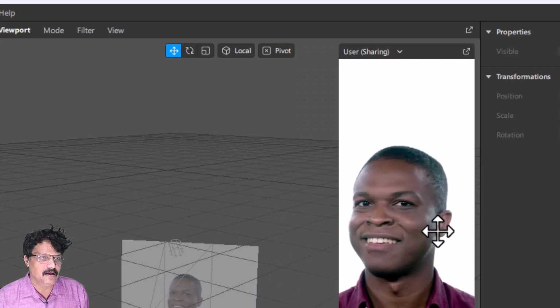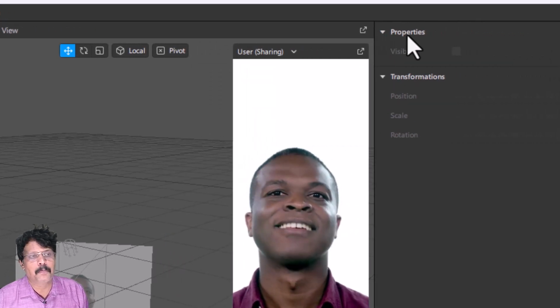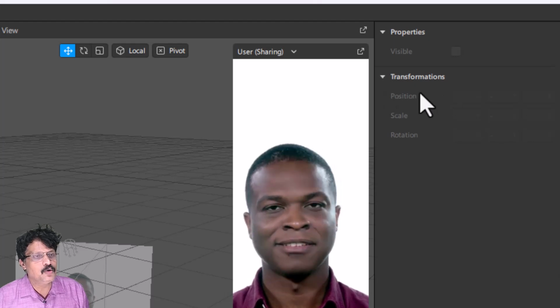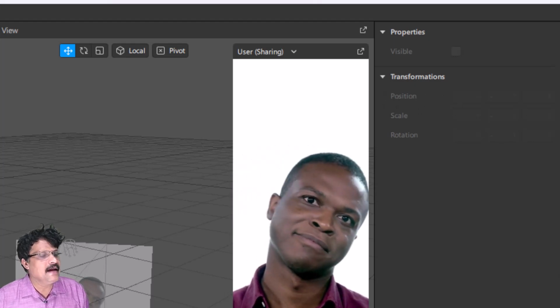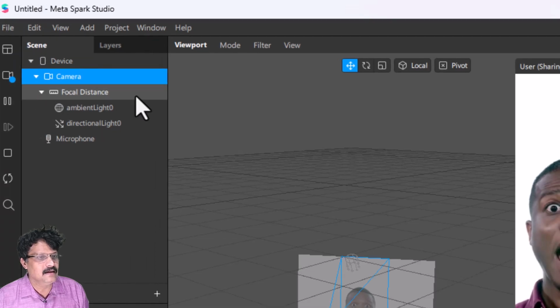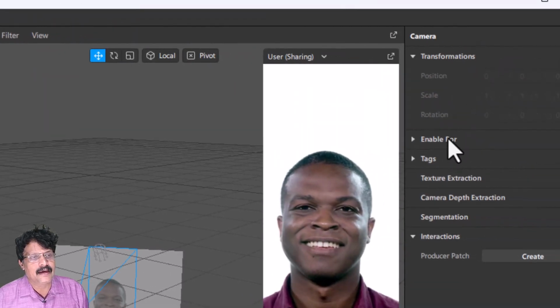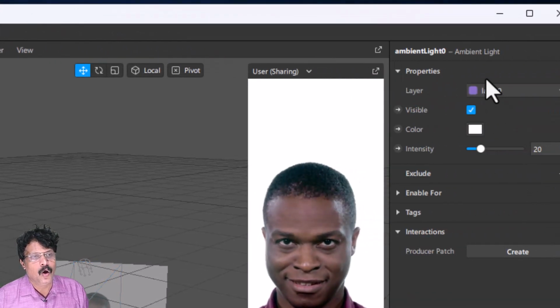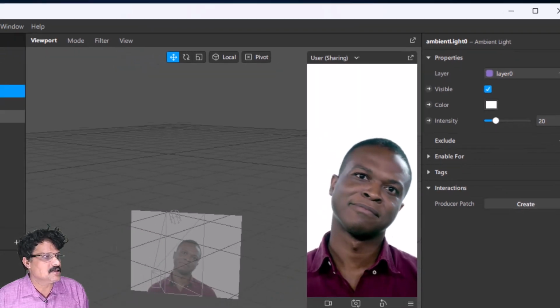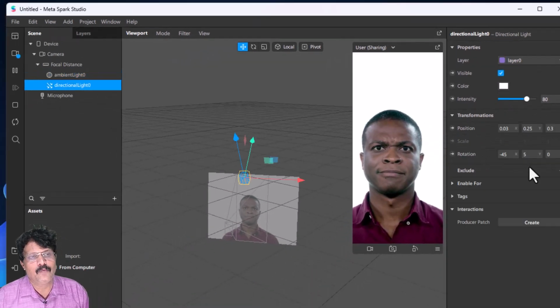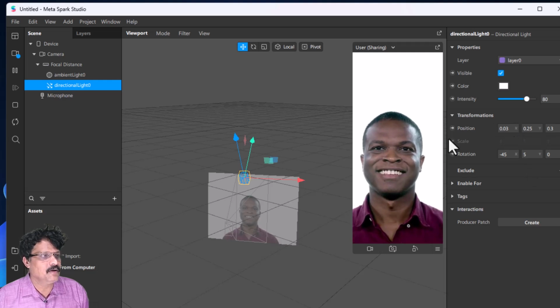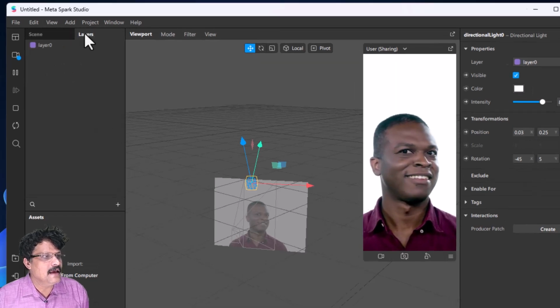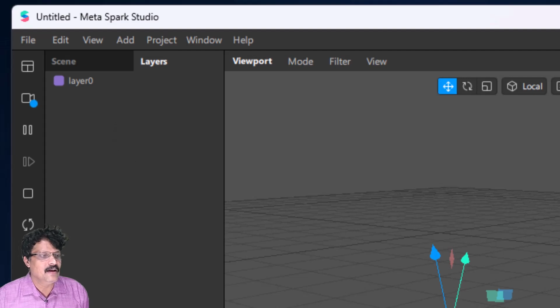We have completed the 4 panels, and the 5th panel is this properties panel. Whenever you select any of the items or objects, say I select the camera here, all the properties of the camera are listed over here, and similarly if I select the ambient light, all the properties of the ambient light are listed over here. Direction light, you have all the properties listed here, and apart from this, next to this scene you have layers. I will come to layers later, where we will use multiple layers to place objects above one another. We are going to discuss it later.